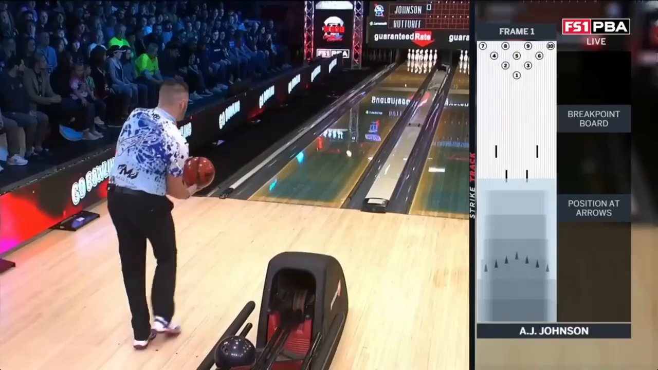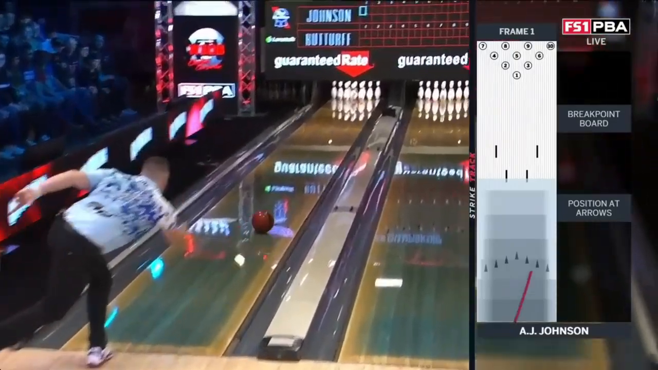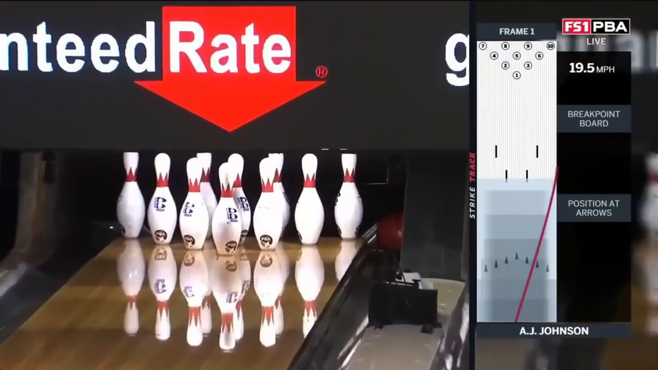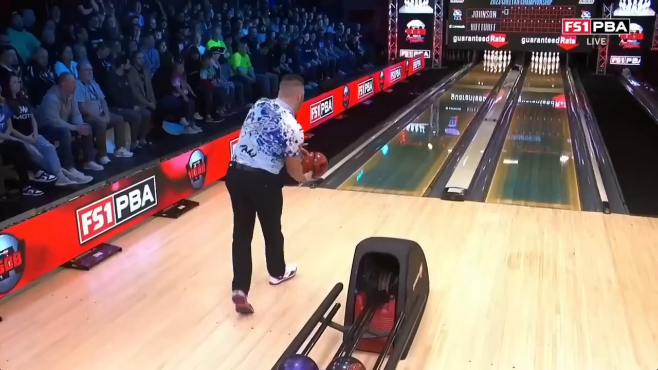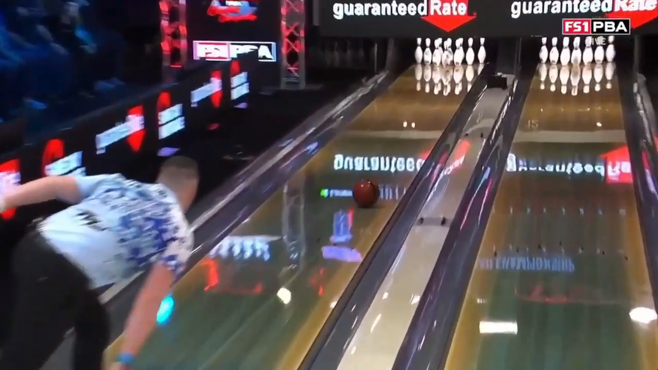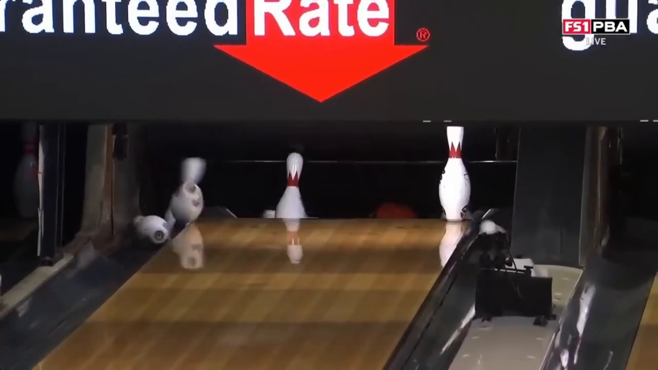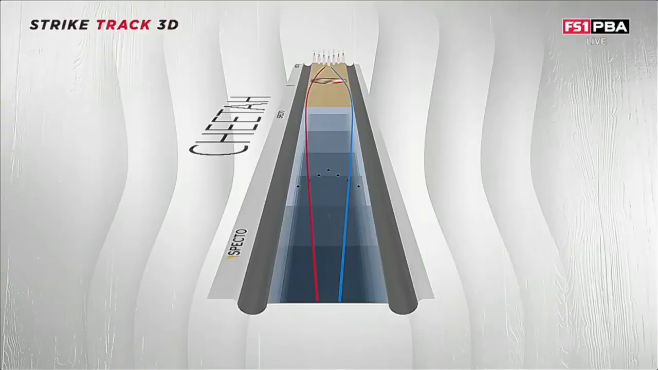All right, so let's break this down a little bit. Here you can watch AJ playing from a deeper part of the lane, throwing it at the gutter. And the reason why you're seeing him throw it at the gutter like that is because that's where the friction is. And honestly, there's friction all over the lane. But you've got to get the ball further right to give it enough time to get back to the pocket because of how much friction.